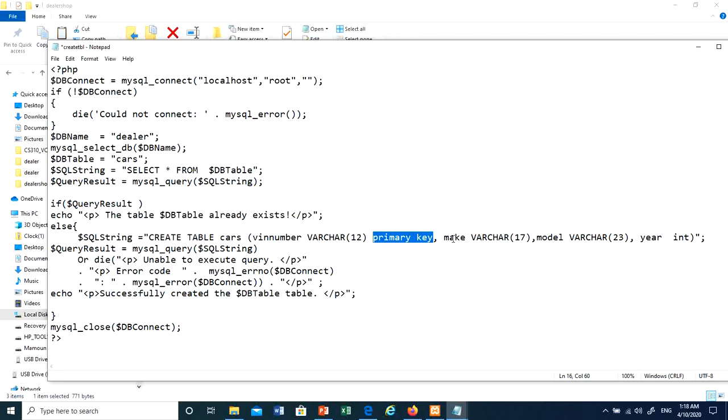Another column, make, with varchar 17, 17 characters, then model varchar 23, and then year. This year is an integer. So my table contains VIN number, make, model, and year, with their data type and data size, and the VIN number is a primary key. This is just a statement to create a table.